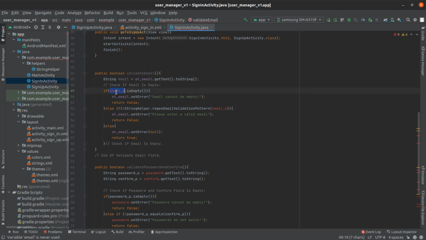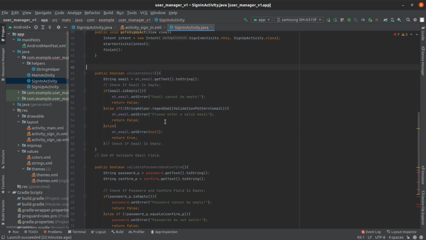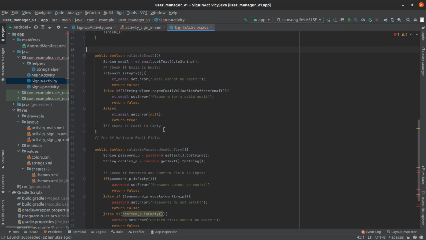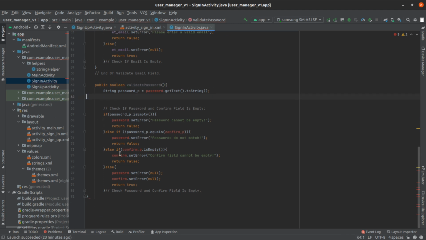Copy, paste. So we're just going to do the same validation as we did within our registration or sign up form. Now here we don't need to confirm any password, so I'm going to remove that part there, validate password, and then we can remove this one here as well. What else? We need to remove both of these fields.